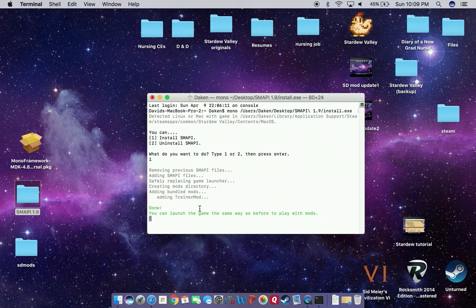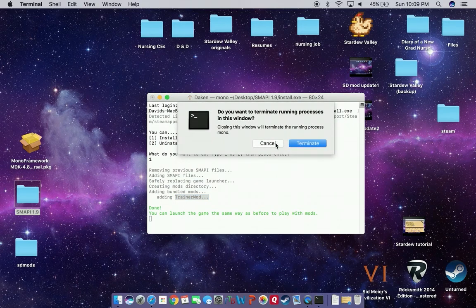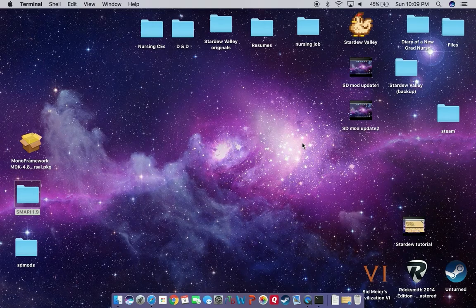According to this, it's done. Whenever you add in mods, this will come up. And as you can tell, the trainer mod that we talked about earlier, that I wasn't sure if it was a placeholder or whatnot, is actually here. It added this bundle, and I think every time we load this up, it'll show running game with, and then the number of mods that you actually have active. So now that we've got that done, I'm going to go ahead and terminate this.